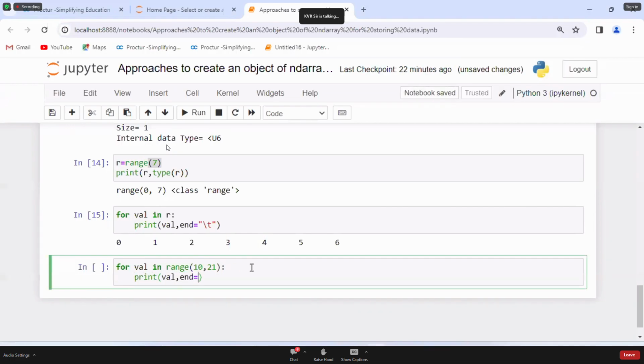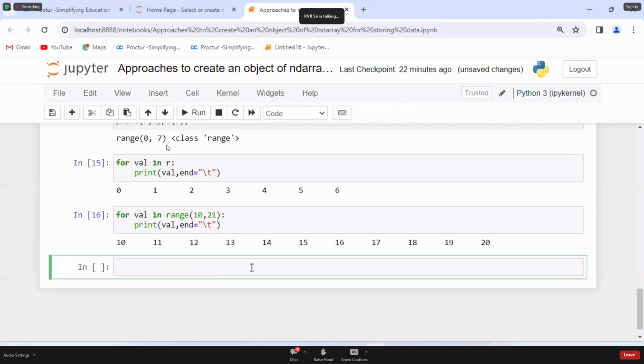Value comma end is equal to backslash t. End is equal to backslash t. Yes, I will do it. Don't exit, okay? See the answers.